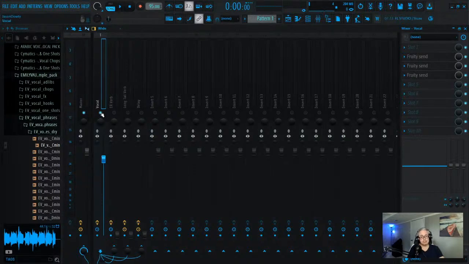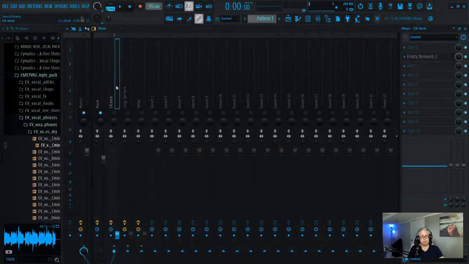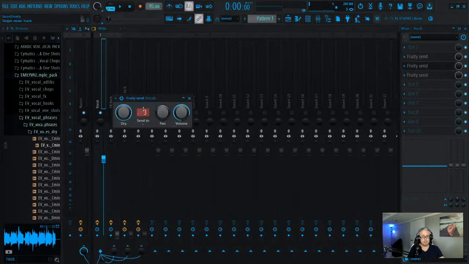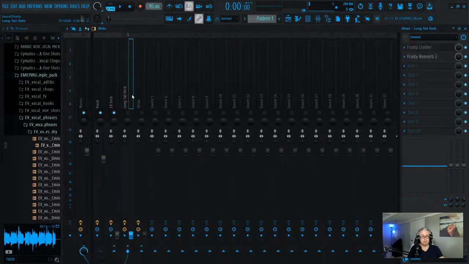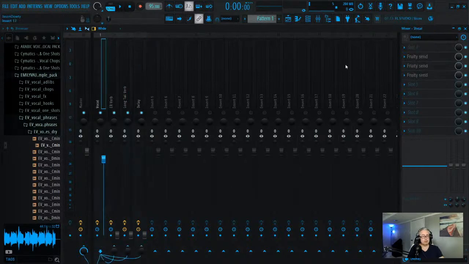So what I've done is on the vocal channel, you can see that there are three different sends. This one's going to the ER verb, which I'll explain what that is in just a moment. This one right here is going to the next one, which is the long tail verb. I'll explain what that is as well. And then finally, we have our delay, and that's where the third send is going to.